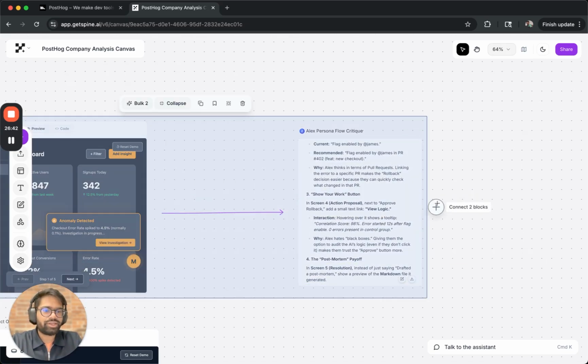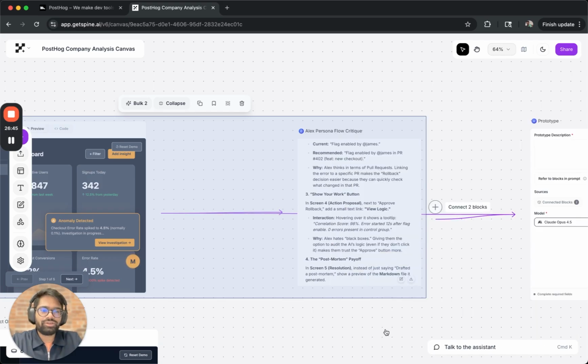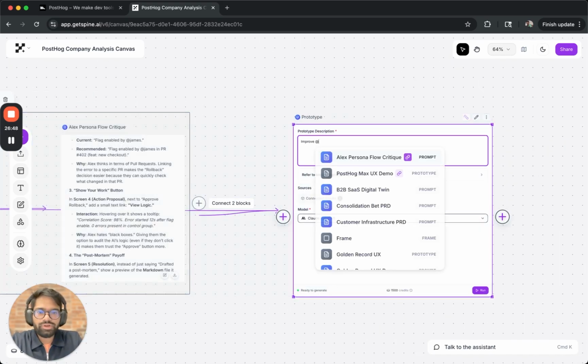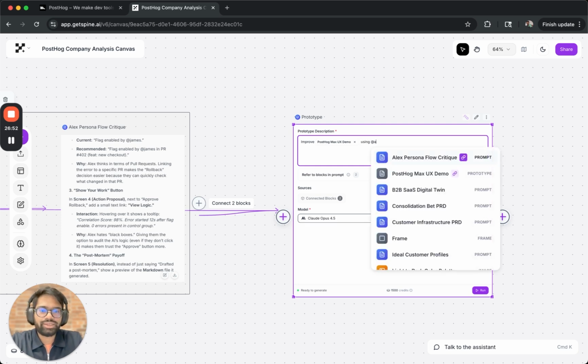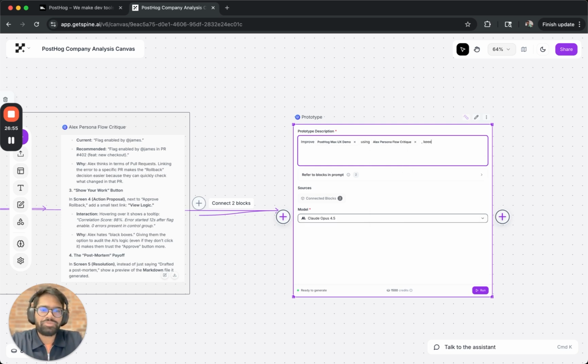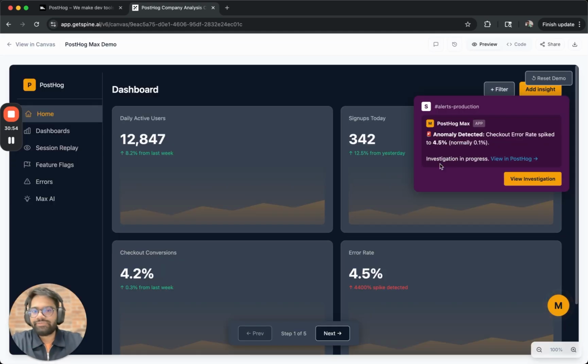this, connect it to the next prototype block, and say something like, improve the Max UX demo using Alex's critique. And I can just say keep the rest of the design and flow the same. And let's go and do Opus. This is still Opus. Go and hit run. And it's done. So it's found the error.